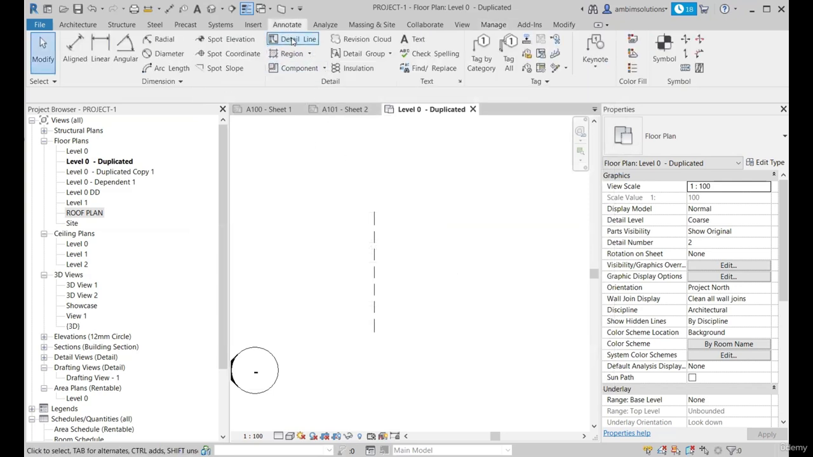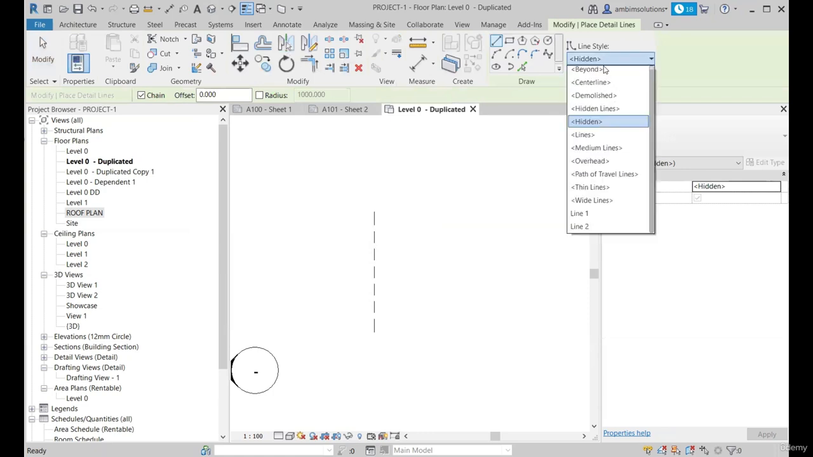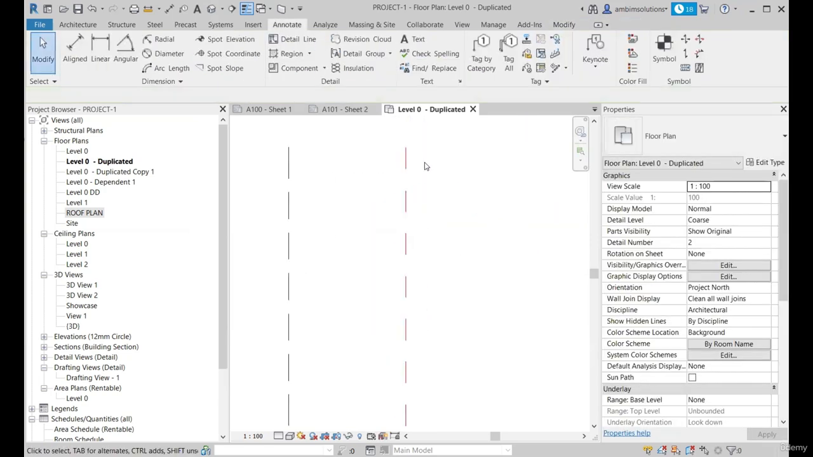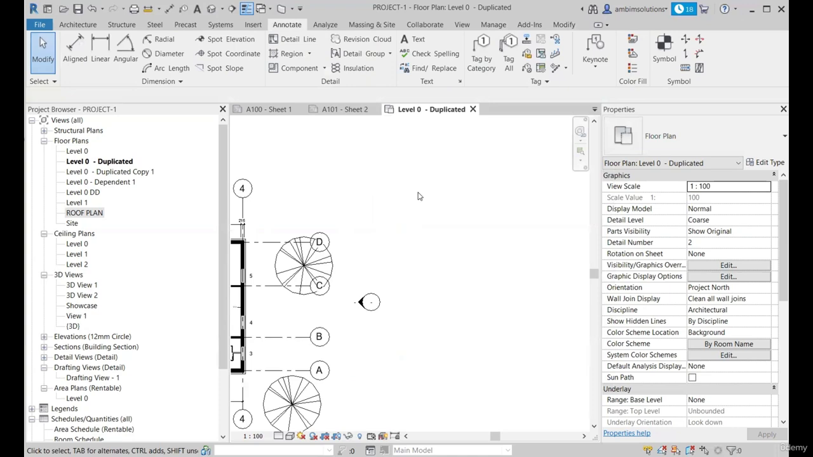Let's go and select the detail line again. So we go into the Annotate tab, Detail Line, and from the line style, let's select line 2. Now we have selected line style as line 2, that we have created, and you see the color which you have given is red, so red is visible, and the pattern is also dashed, so it's visible in this fashion. So if you want, you can create unique detail lines, or line styles as well.